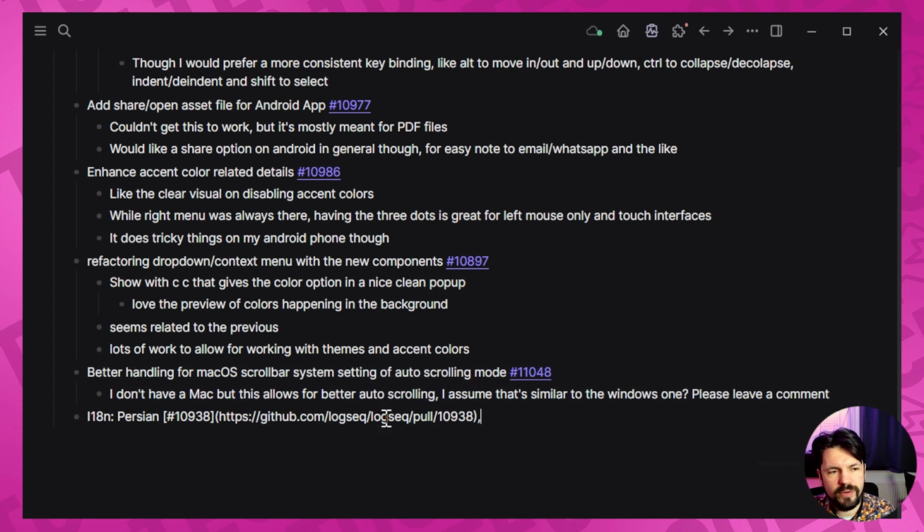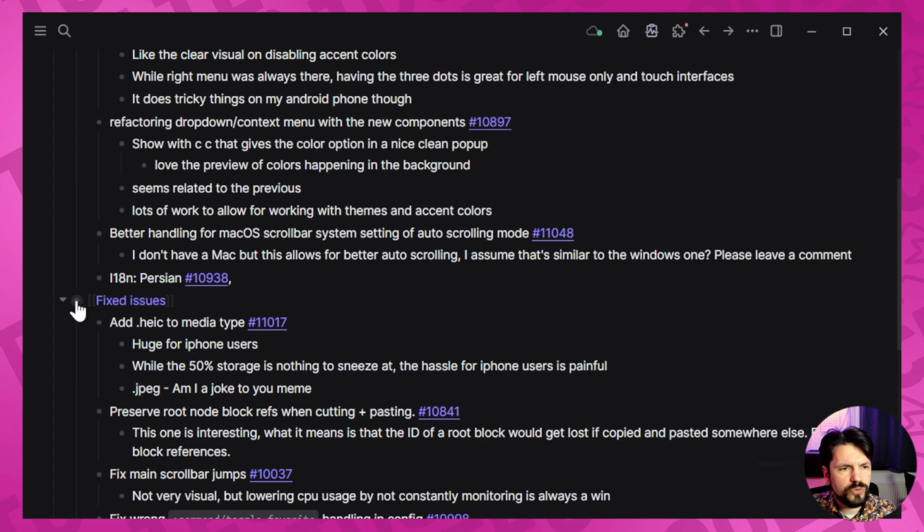And then the last bit here is about a language fix for Persian. I speak no Persian, so I'll skip that one. Then we get to the fixed issues.